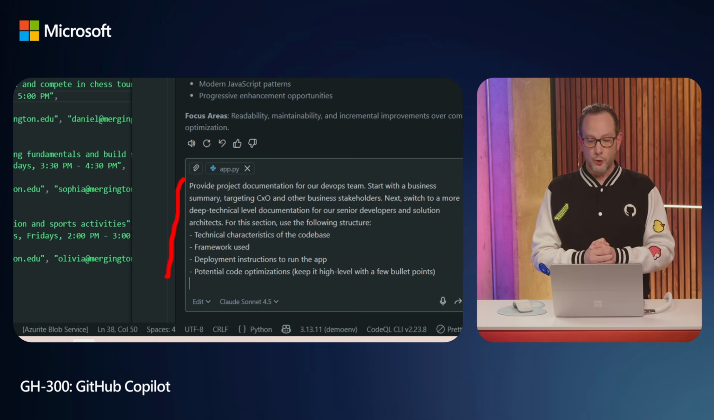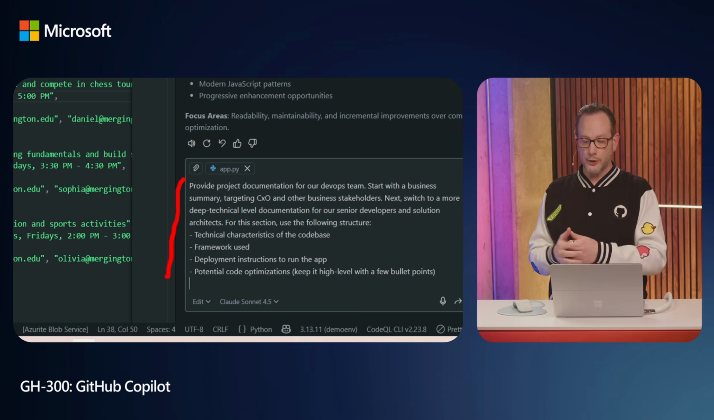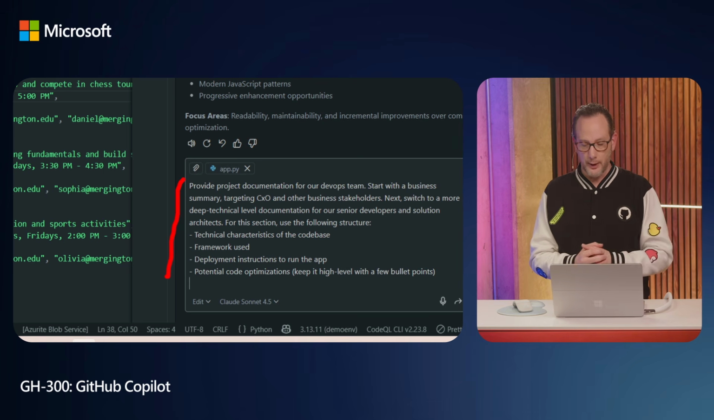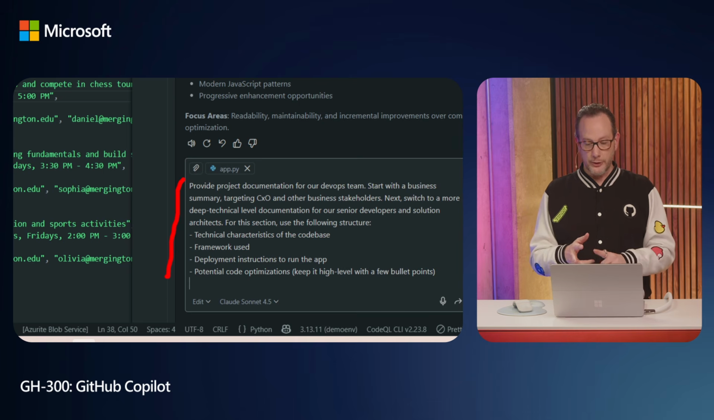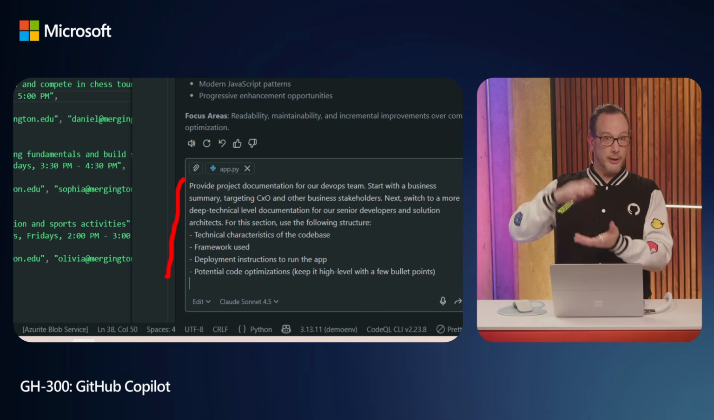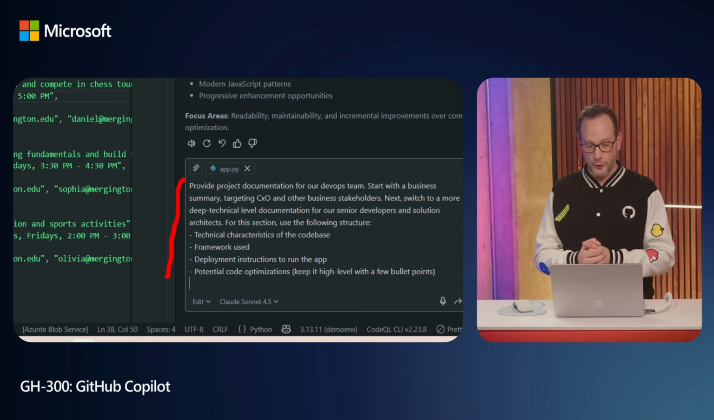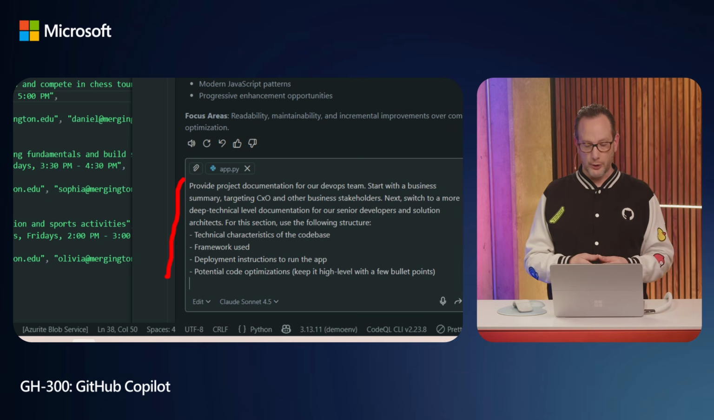Next to that, switch to more technical, deep technical level documentation, where we're again targeting what I called the persona in the presentation before, targeting senior developers and solution architects. And then for that specific section, because again, it might be a template in a Word document or something, use the following structure: technical characteristics, the framework, deployment instructions, and potential code optimization.